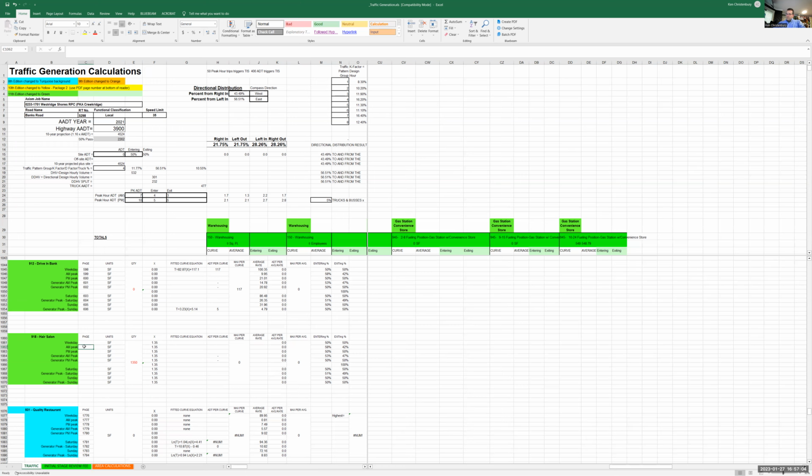It's nice that they have all the data, but some of them do not. And this is obviously one of them. Trips per day. Do we have an entering and exiting? If I enter the entering, the exiting will be calculated automatically. So the entering percentage is not identified, so we're going to call it 50-50.